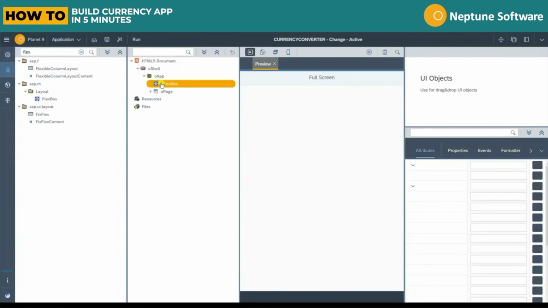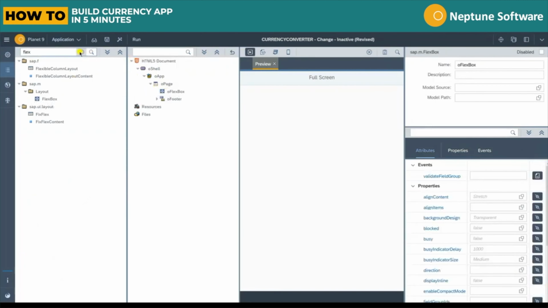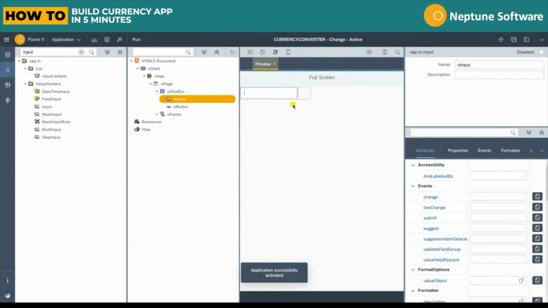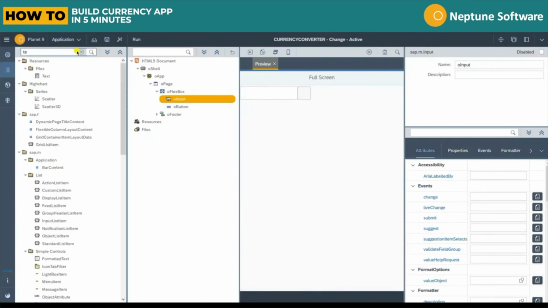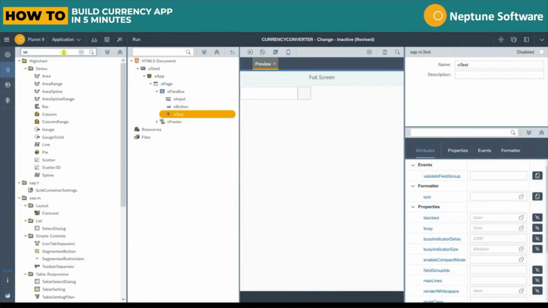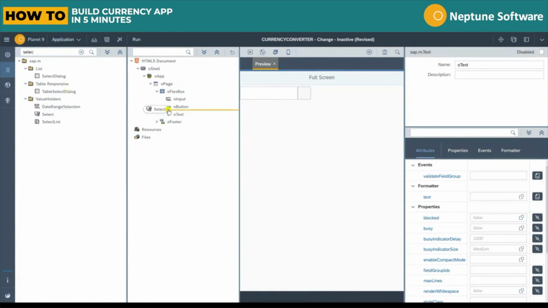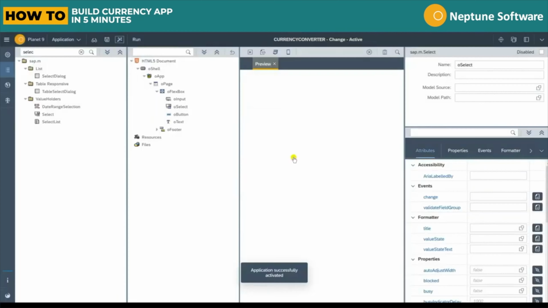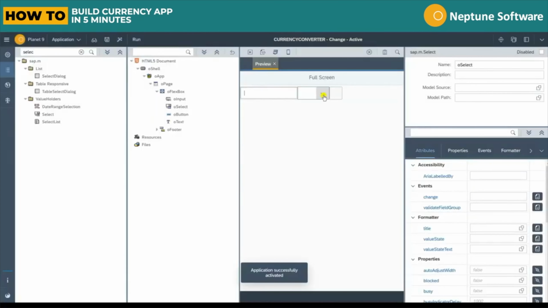We'll add a flex box in, which allows us to put all our elements into a nice layout. We'll put a button inside the flex box and an input field as well. If we activate this, you can see straight away the input field and the button. Let's add a few more elements now. Let's put a text element underneath the button and a select drop-down box, which we'll put just before the button. And you can see that here with the drop-down box.